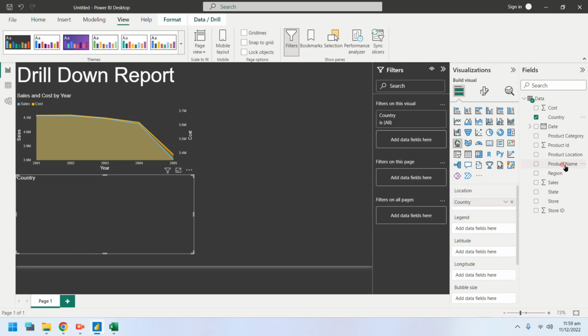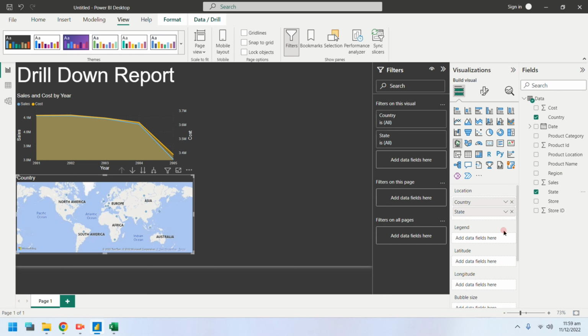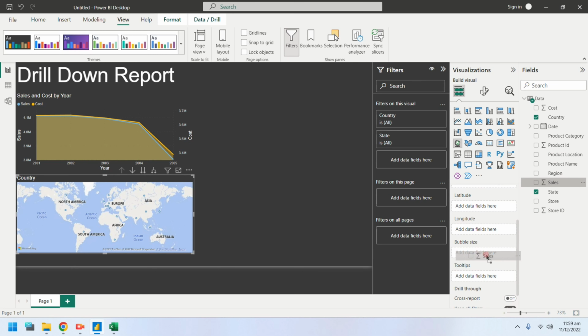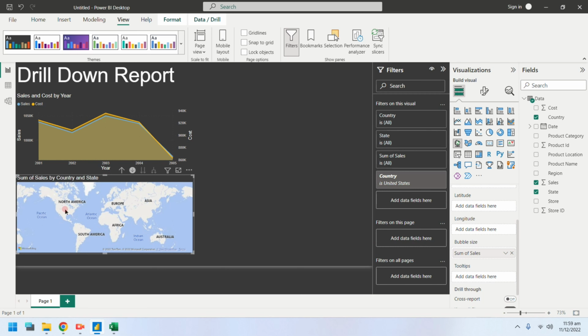Add country and state to the location, and the sales field to the bubble size area. Turn on the drill down mode, by clicking the single down arrow at the top of the chart.